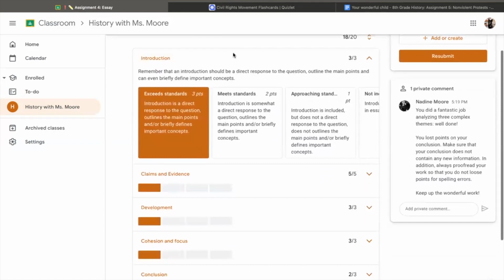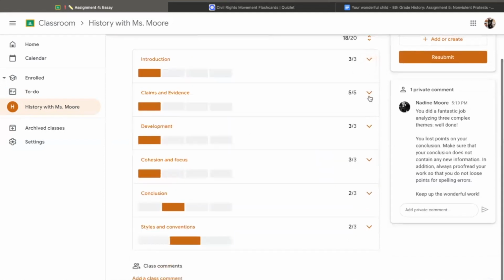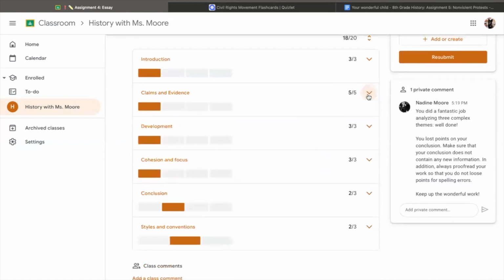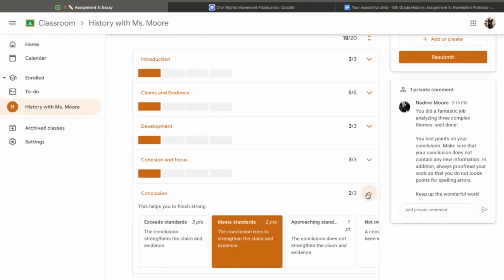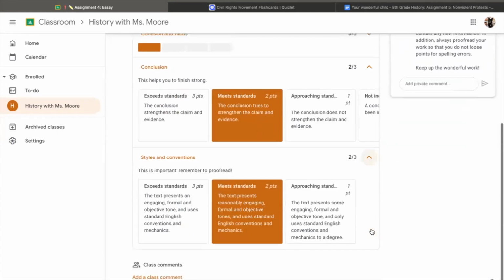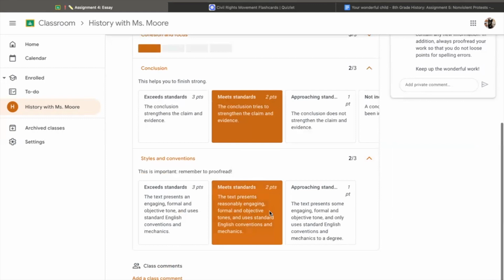It isn't just introduction, these are the things that I want you to respond to in your introduction. You're welcome to click through this. You'll see claims and evidence of the things that I am really weighing the most in terms of point value because it's the substance of your essay. And here you can see that your wonderful child has lost some points on their conclusion as well as styles and conventions. So they always get this rubric ahead of the work that they do.